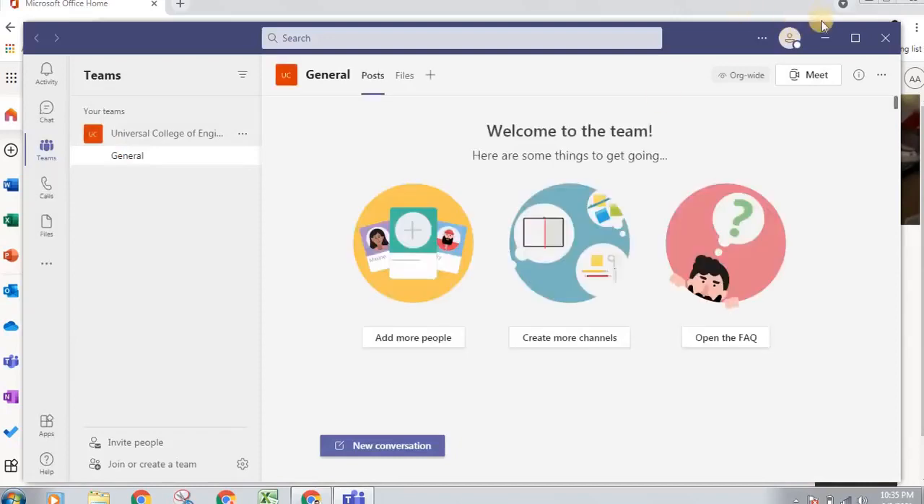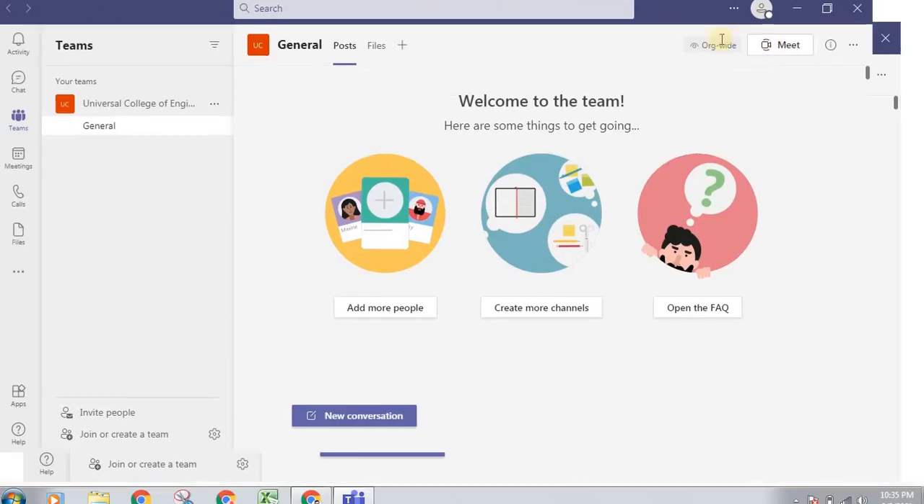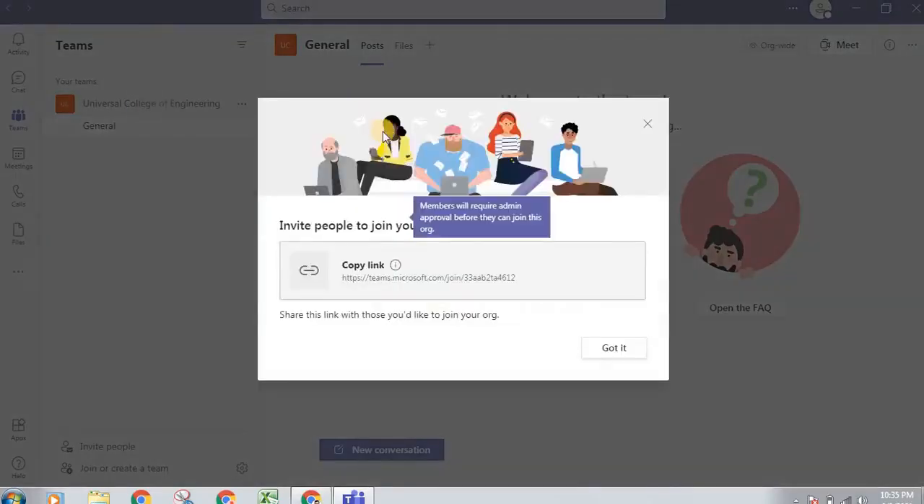So as you can see, Microsoft Teams has been started. This is the desktop application of theirs, where you can see that they have provided us with the link directly so that we can copy this link and share this particular link with all the attendees who need to attend your meeting through social media.